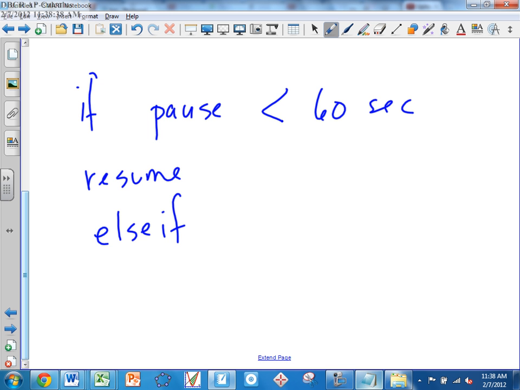Now, it says else if, and we could say start over, or we could say end. Else if end. Okay? So, here's what the toothbrush is doing, your computer inside it. It's saying, if you pause for under 60 seconds, resume where you picked up. If you pause anything more than 60 seconds, end the program, which means that the next person to hit it will start over the program.